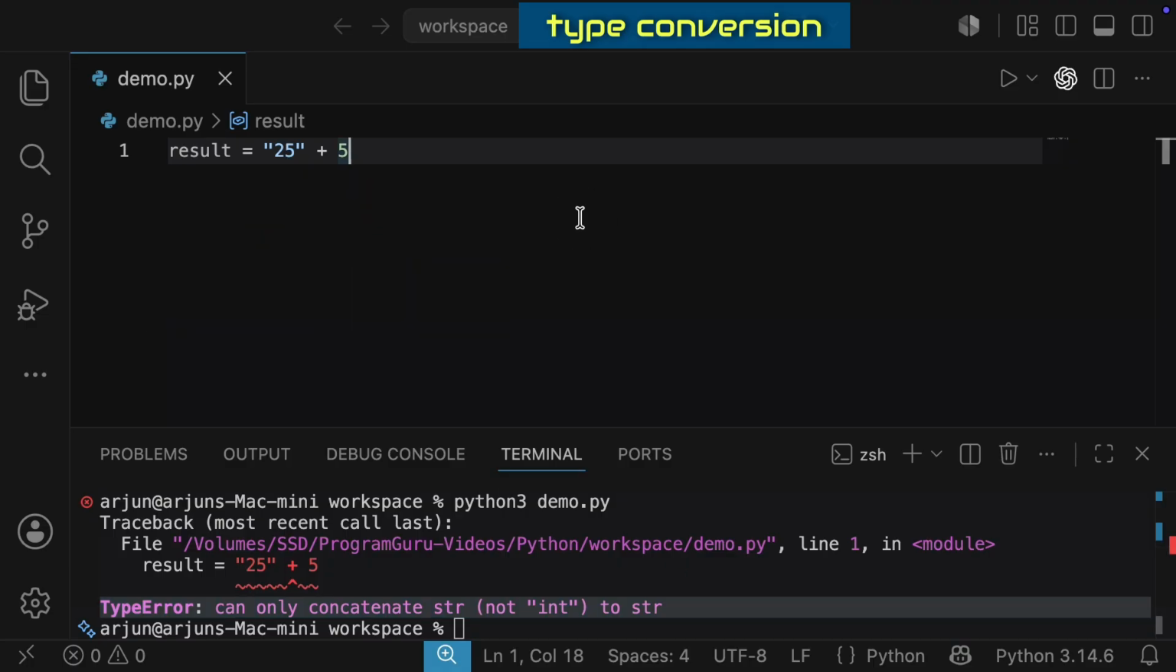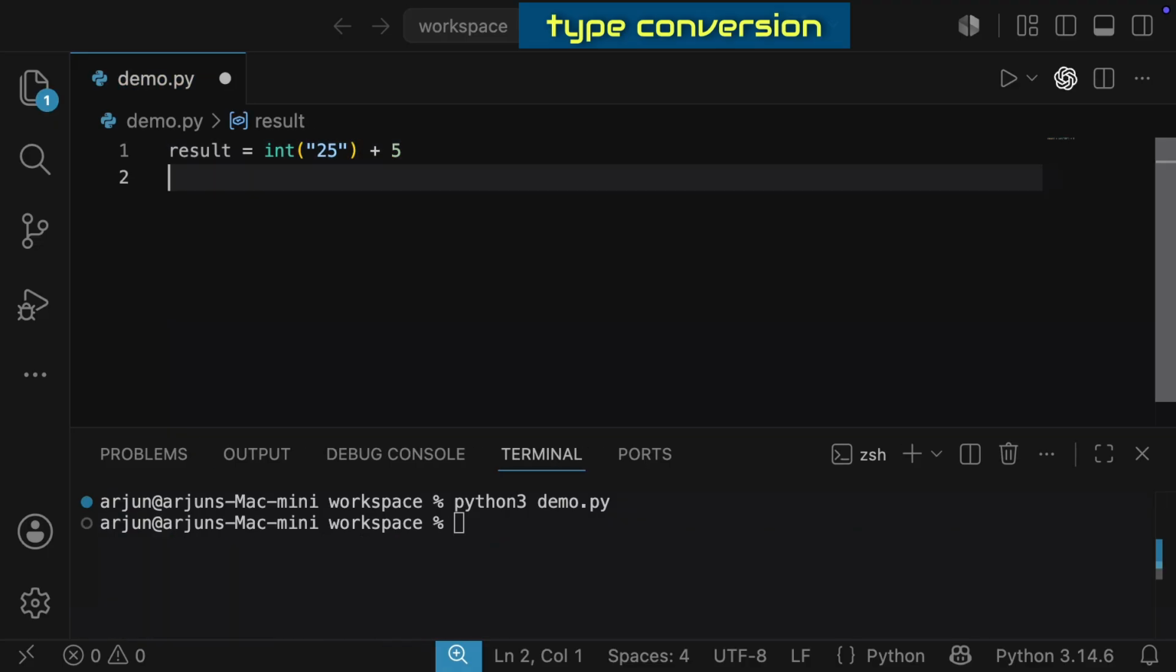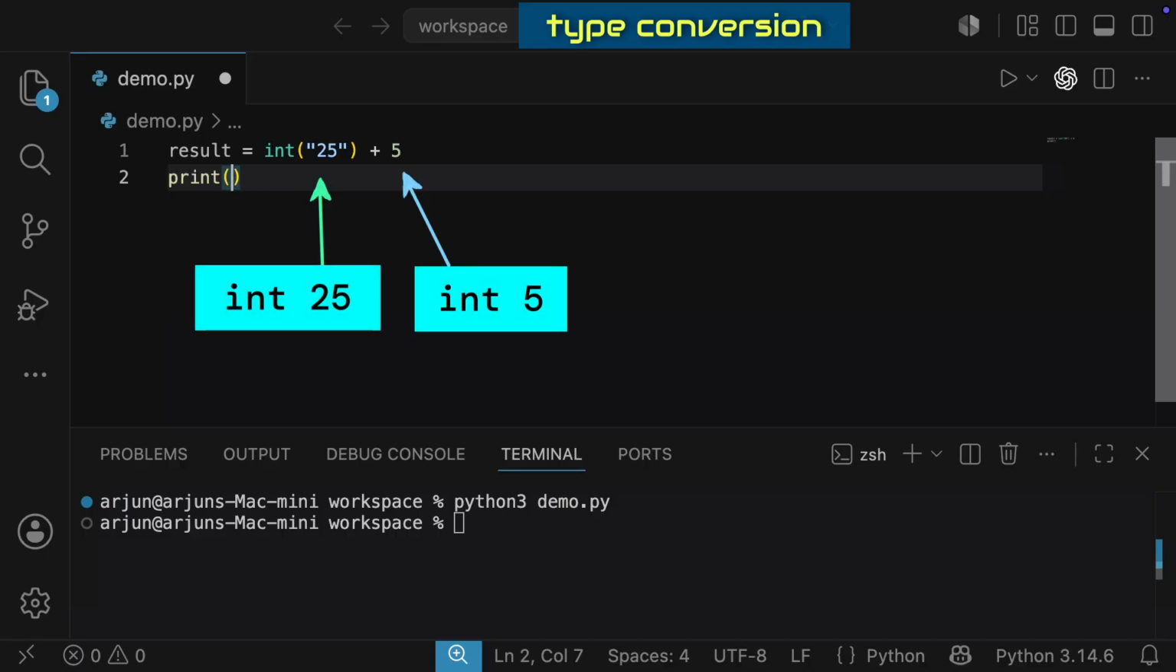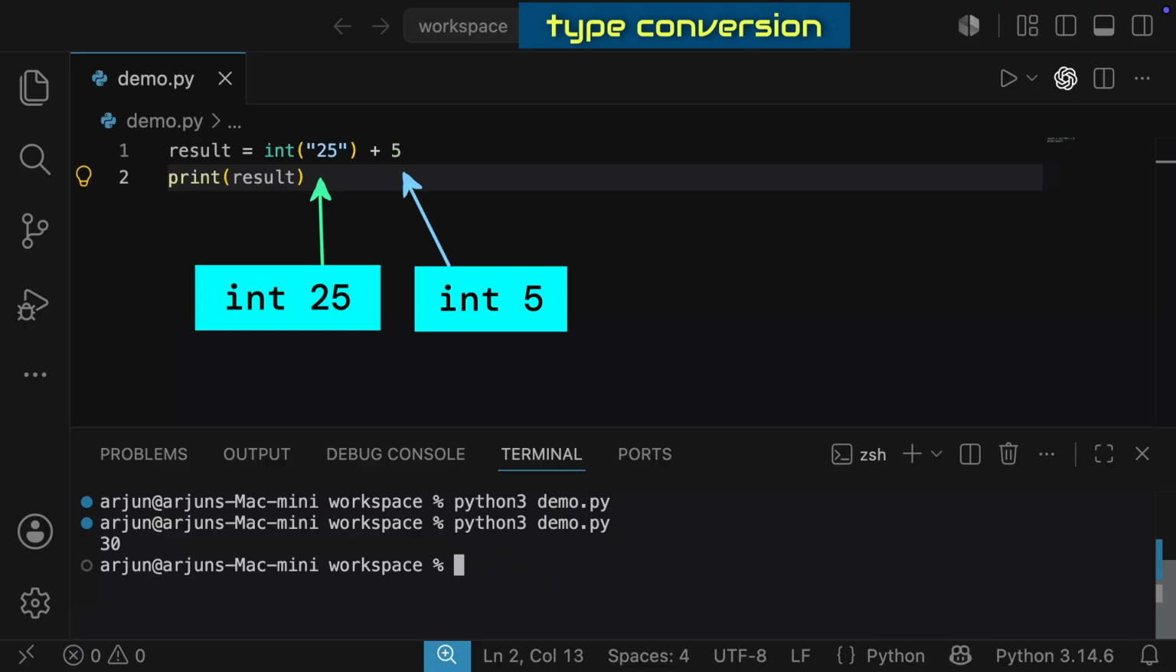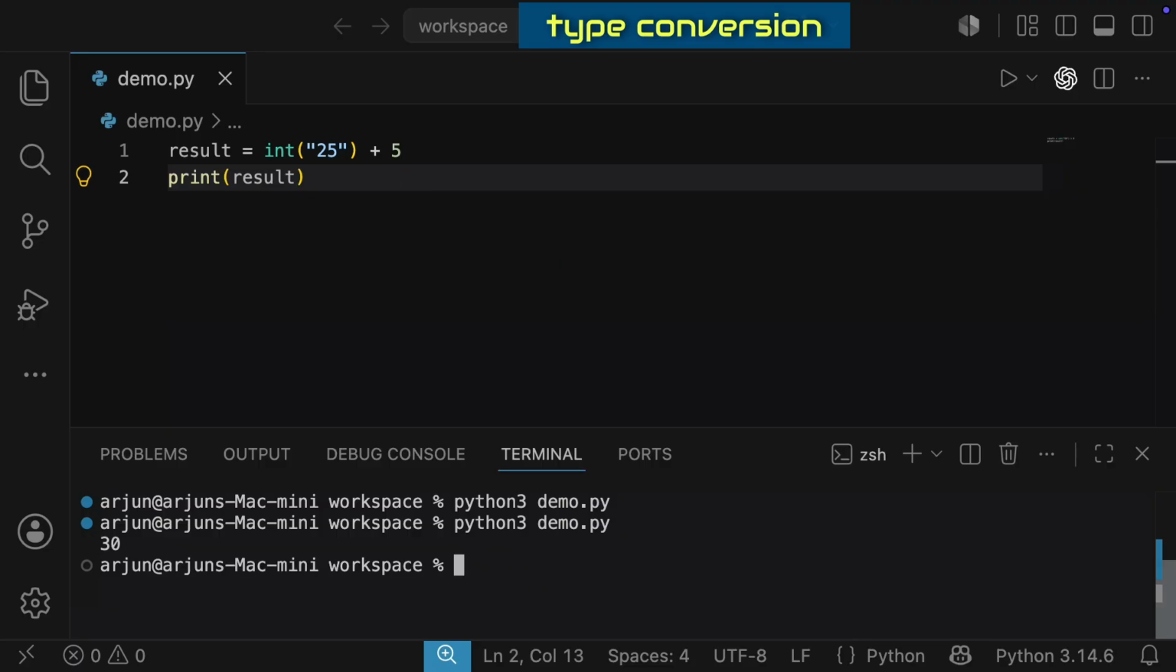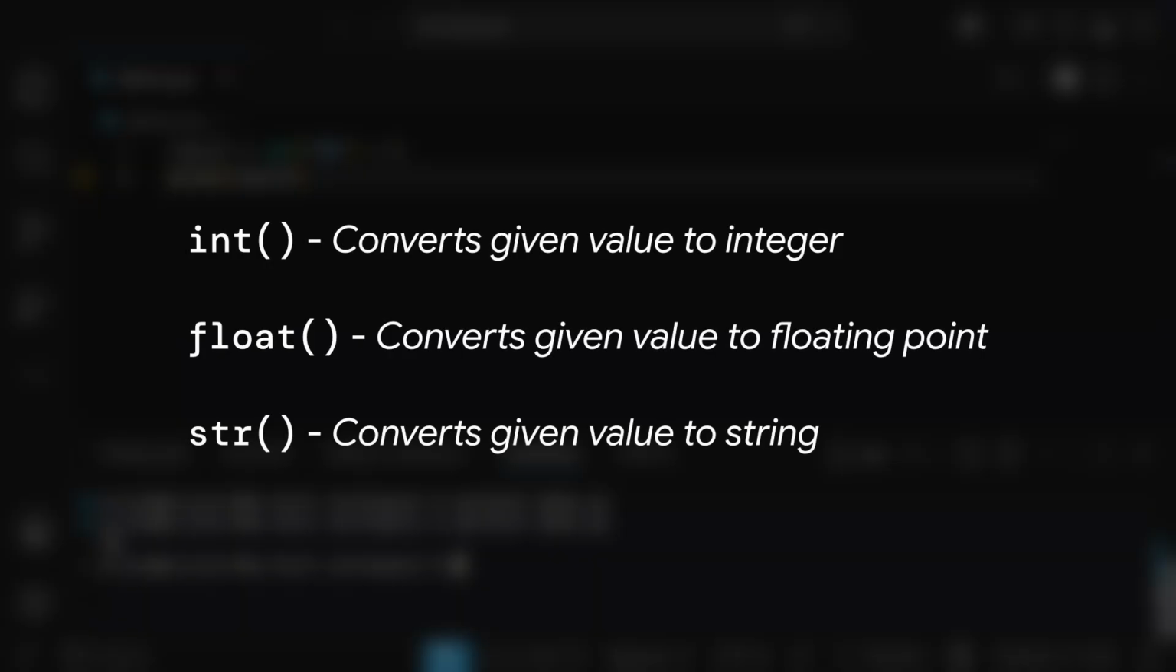To solve this problem, we first convert the string into an integer. For example, result equals int in brackets "25" plus 5. Now the string is converted into the integer 25. The addition of integer 25 and integer 5 should give us 30. The result becomes 30. This is one of the most common uses of type conversion in Python. Let us quickly review what we learned. The int function converts values into integers. The float function converts values into floating point numbers. The str function converts values into strings.